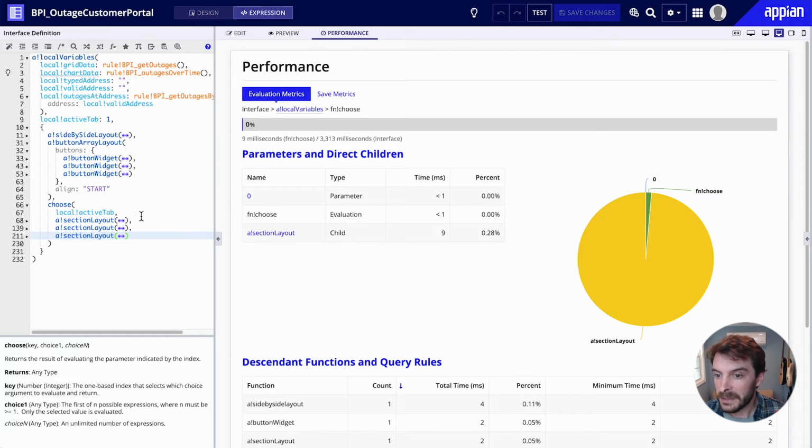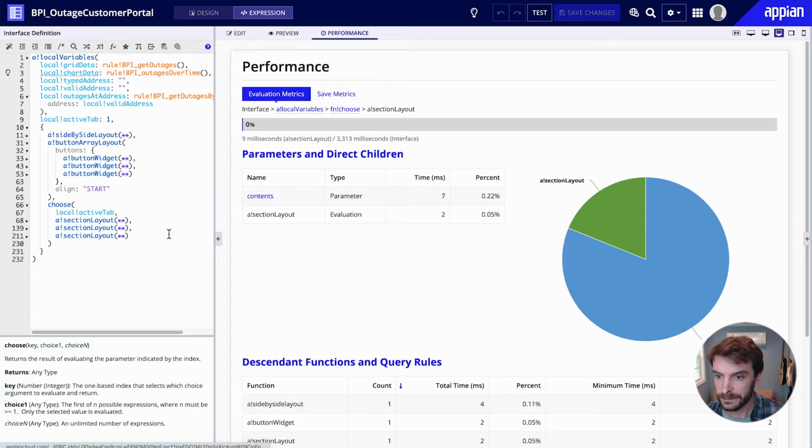Because choose limits the display to just this first section layout, or whatever section layout is specified by this local variable, only the specified section layout gets displayed on screen, and only that section layout gets evaluated at all. The other two section layouts that are not displayed are not evaluated. That makes choose and other functions like it, such as match and if, that can conditionally show or hide information from the screen, useful tools in limiting or delaying the evaluation of certain components until needed. We can see one more such tool if we dig into this section layout a little bit.